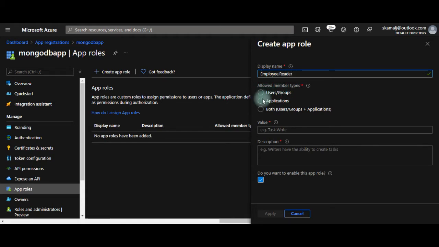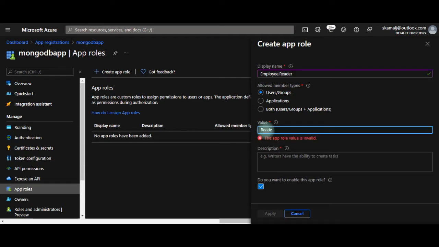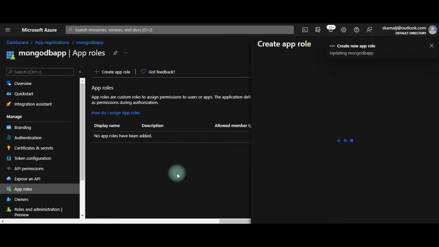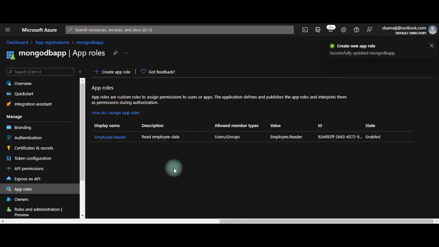Now here we have to choose whom the roles will be attached to, whether it is the user or groups, or the application, or both. So these are going to be attached to the user or groups. Then the description and value is the one that will go into the token. So we have created our first role, employee.reader, and I'll pause the video and create the other two as well.